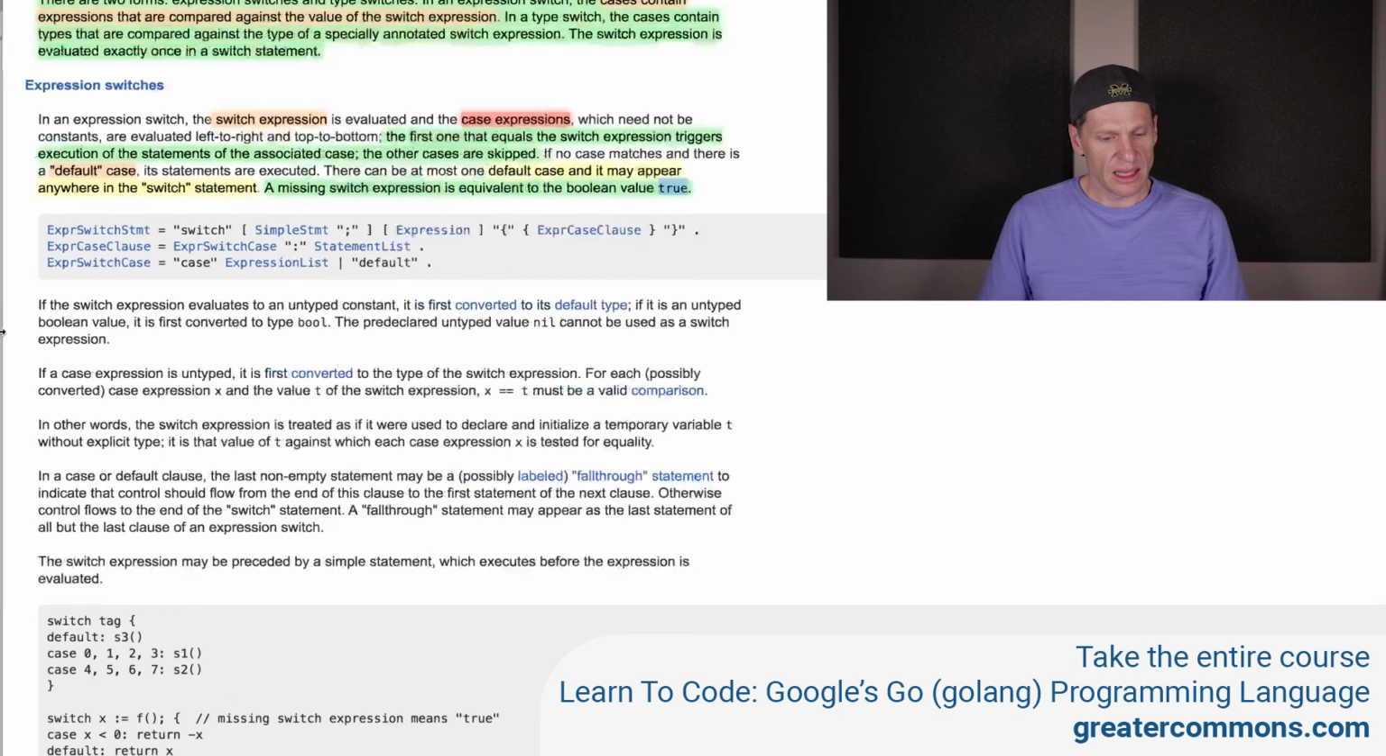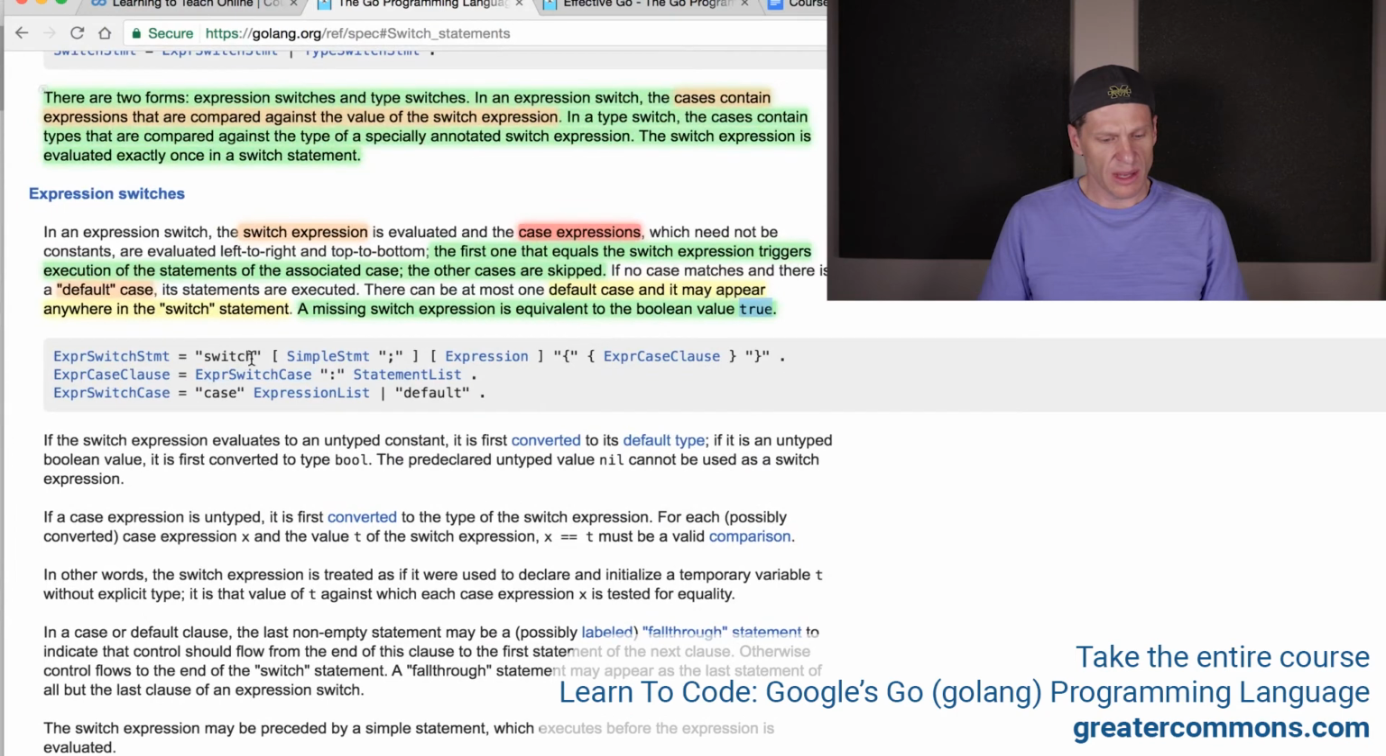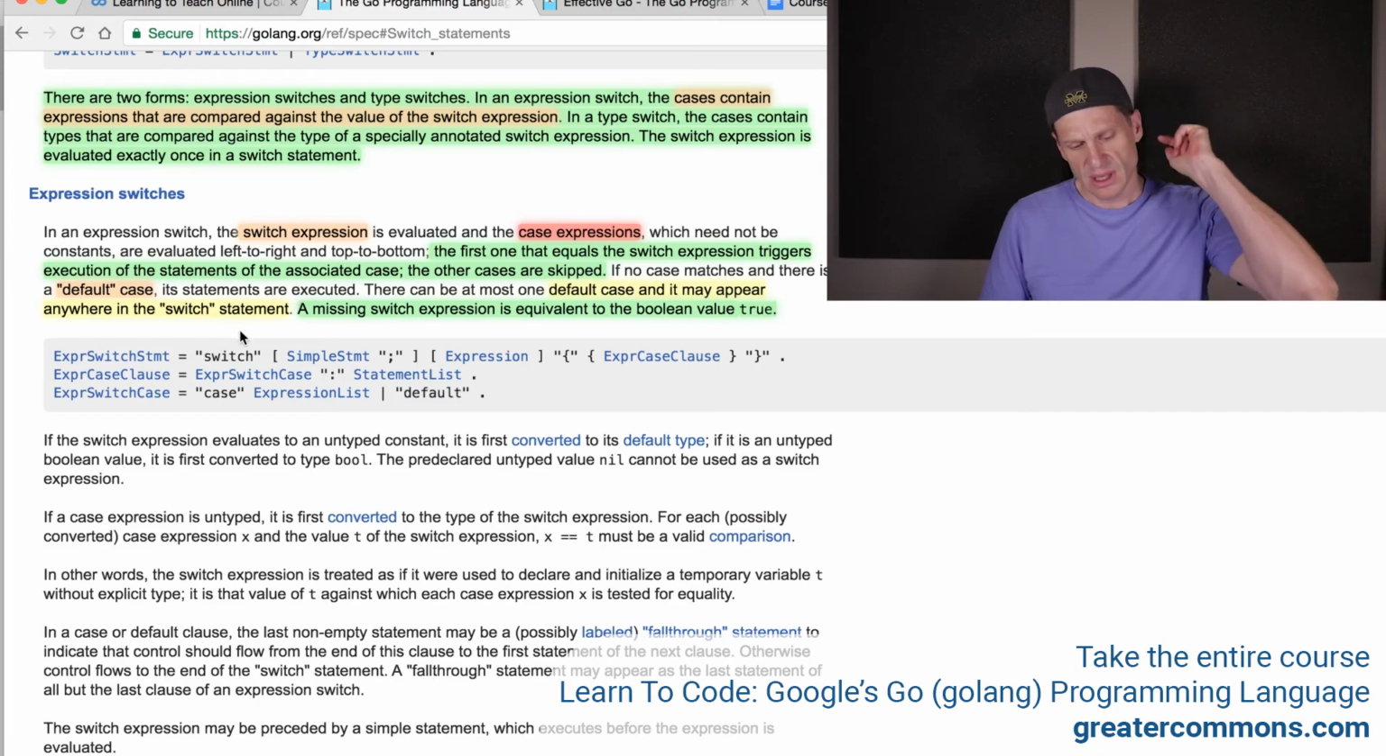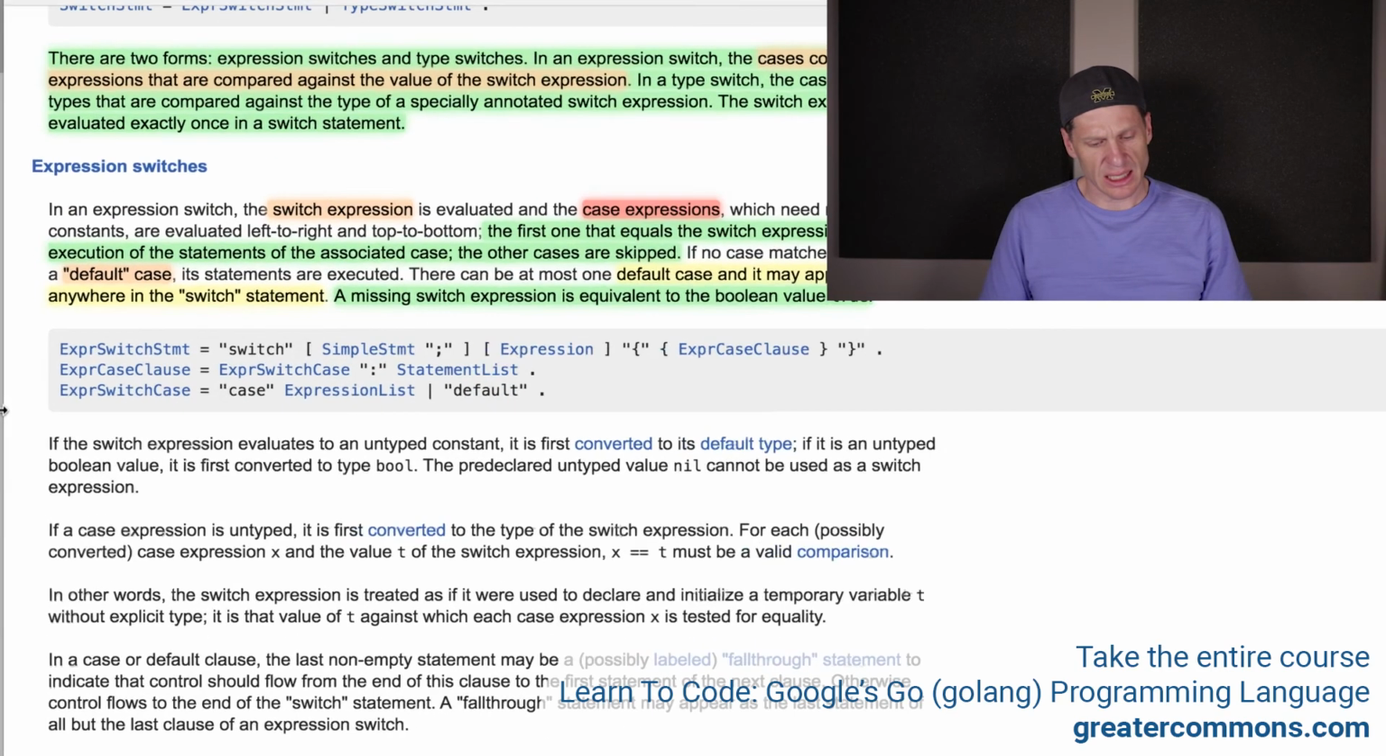That's cool. And then here we have some EBNF, where we have the switch. Is that a keyword? That's a keyword. We just saw that. We have the switch and then optional stuff because of brackets, and then we have curly braces. And then we have expression case clause. An expression case clause is equivalent to expression case clause colon statement list, or expression switch case colon statement list. And expression switch case has the word case, and then expression list, or default, and then the default keyword. So that's pretty cool. That pretty much tells us that syntax, how we write those.